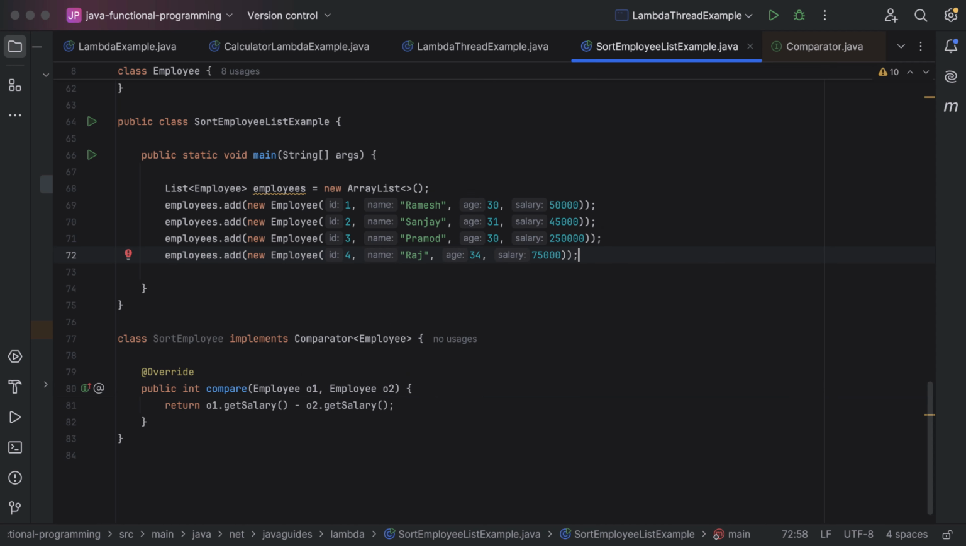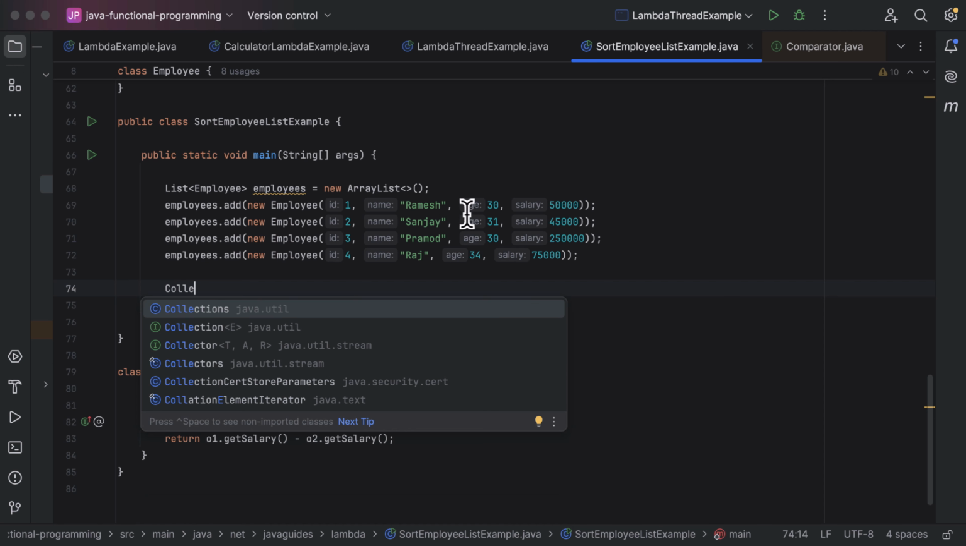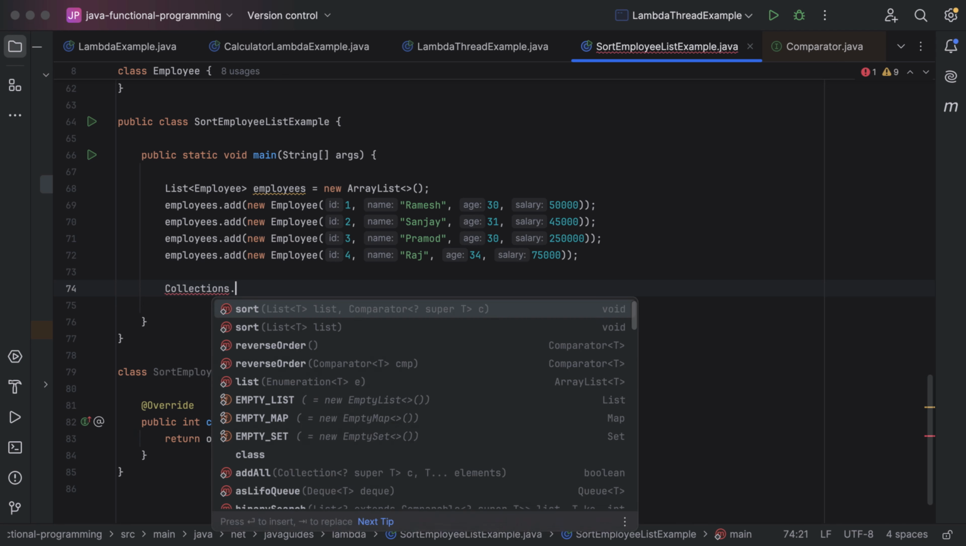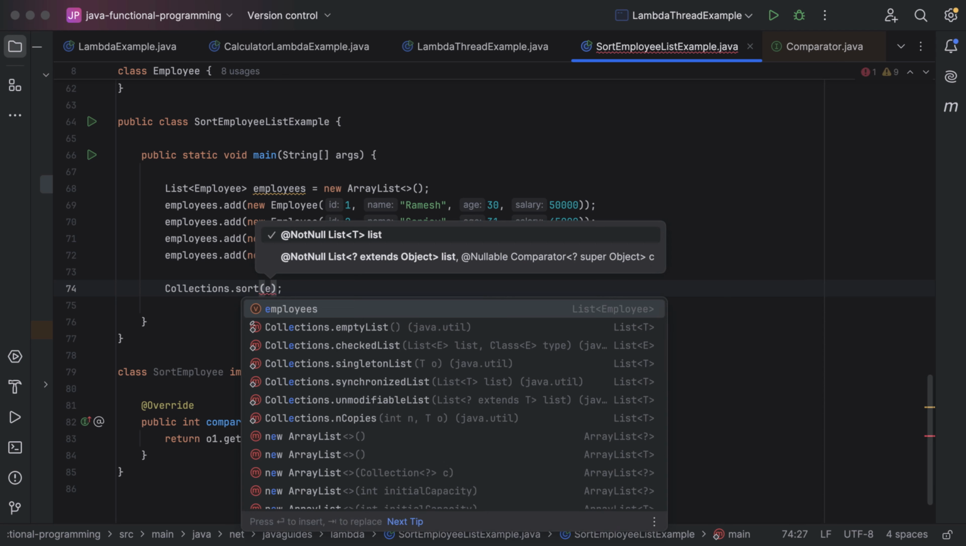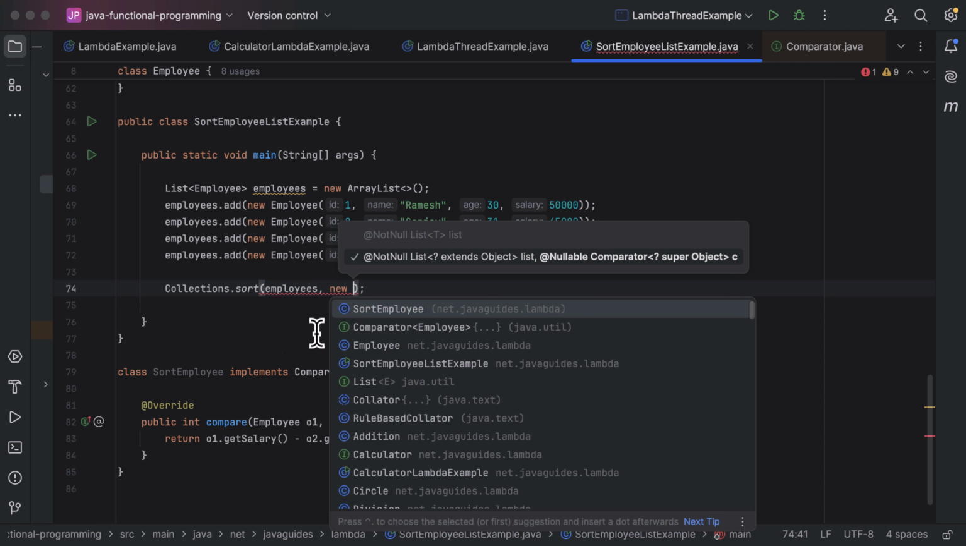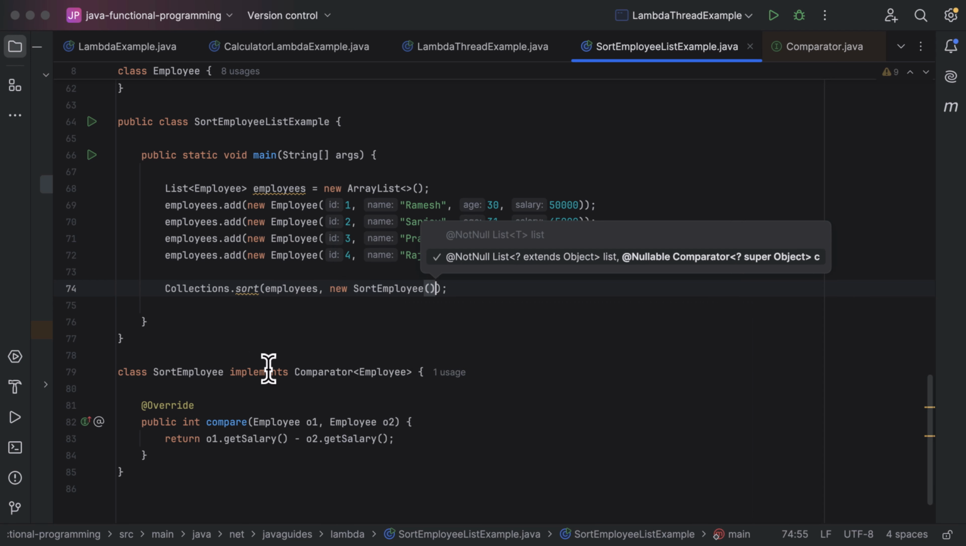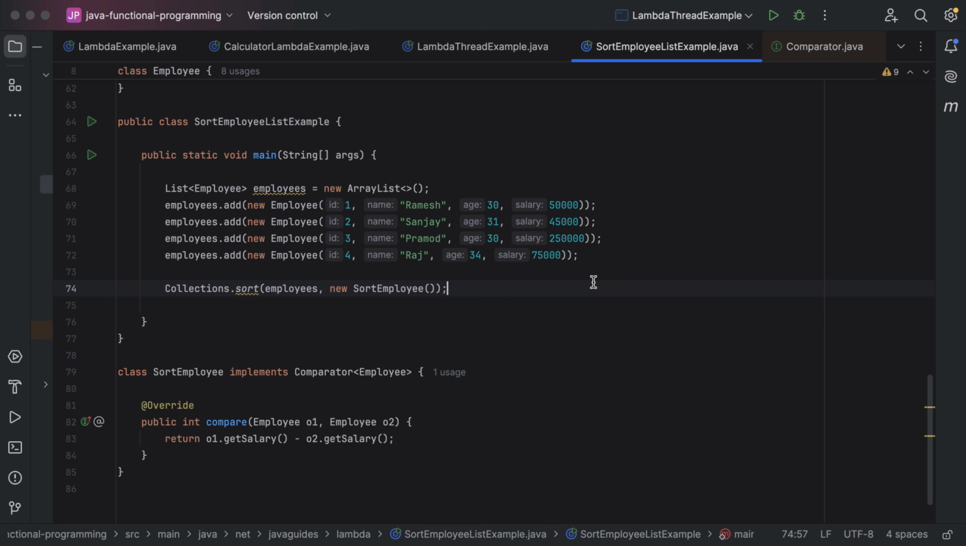Next, go to the main method, and here just call the Collections utility class. Make sure that you import the Collections utility class from the java.util package. This class has a static method called sort, and look here, there are two overloaded sort methods. We are going to use the first one, which takes two parameters. First is the list, second is the comparator. So just call this method and pass the employees list as the first parameter and the object of this SortEmployee class as the second parameter. This SortEmployee class implements the comparator interface. So this will sort employees by salary in ascending order.